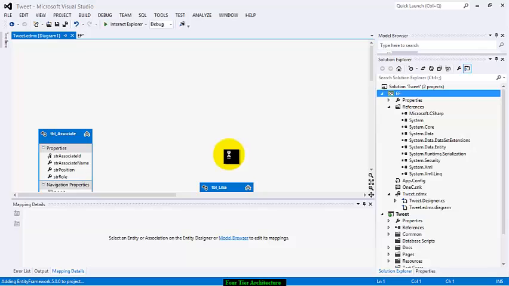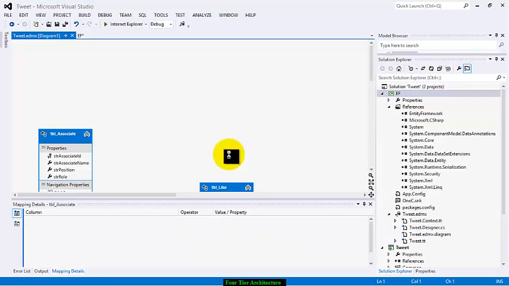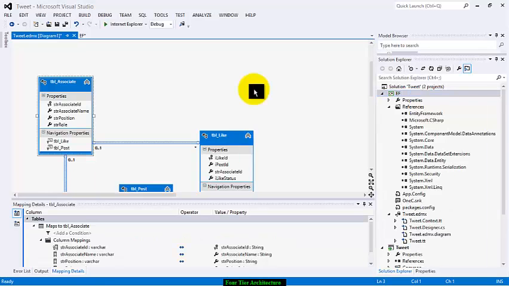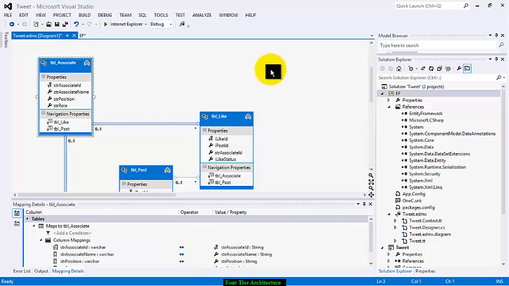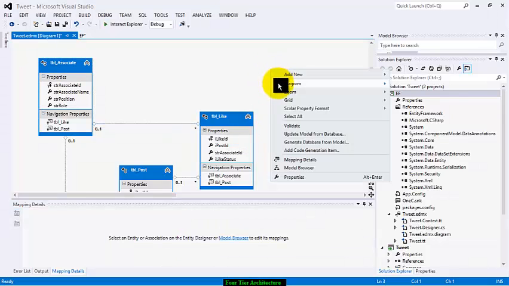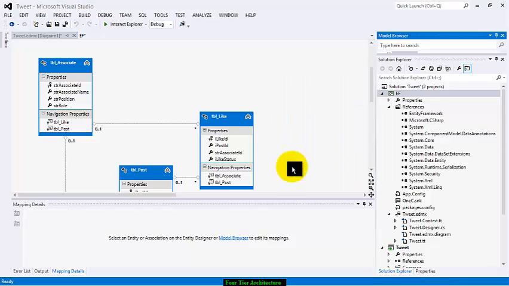Take a look at the diagram. It is a DB diagram which is imported to VS by your selection of tables and stored procedures. It contains relationships, methods and other objects. Right click and click Model Browser to create complex types and function imports.